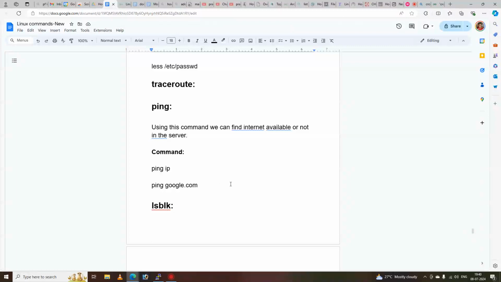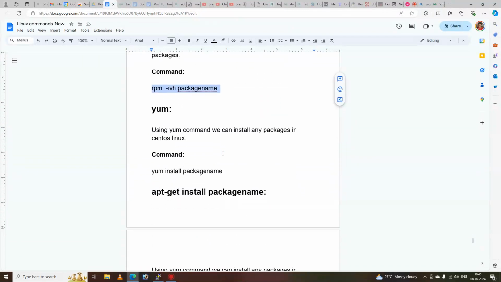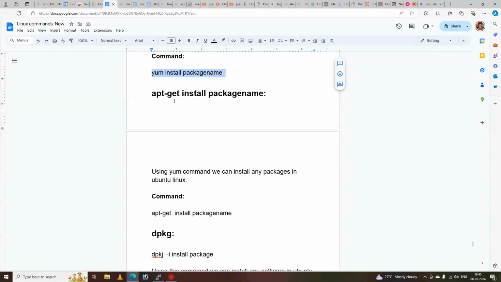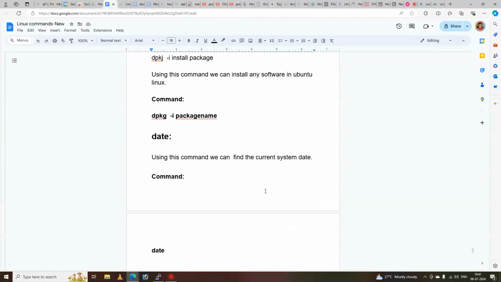Next one is ping. This one I already explained. RPM: if we want to install any RPM packages, then we need to run this command, rpm -ivh, then that package name. This one also same. This command we need to run. This one is for Ubuntu. This one also is to install packages like MySQL or any other packages, Java.